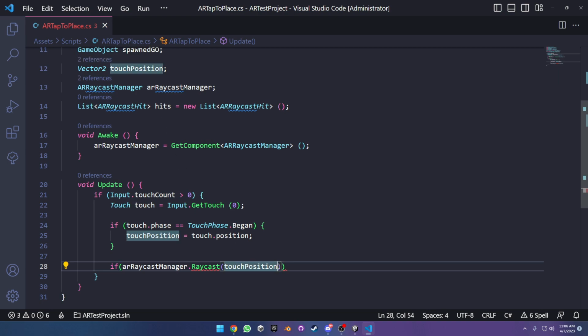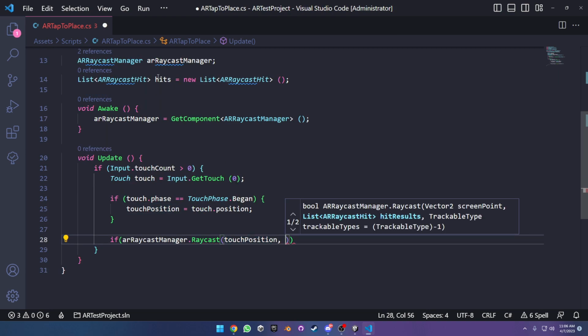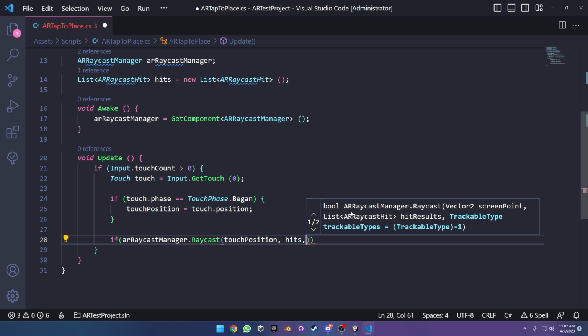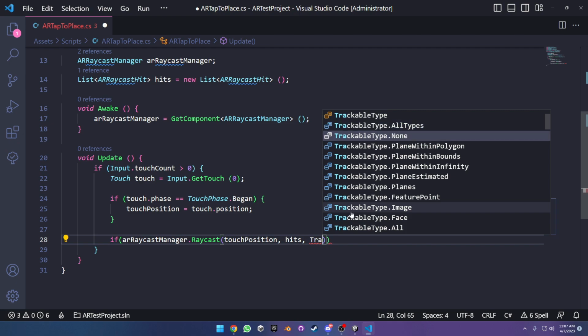Cool. So the next thing you need in here is hits. I'm just going to copy it from here. And then the last thing is the type, which is also an enum. So trackable type dot, you get all these options here. In class we used all, but apparently all is being deprecated. So just use all types. So this will be plane, within bounds, within polygon. For now, just for us to get this working, I think plane should work. But all types will detect point clouds and the new plane that you made from your phone and so on. And just take that into account.